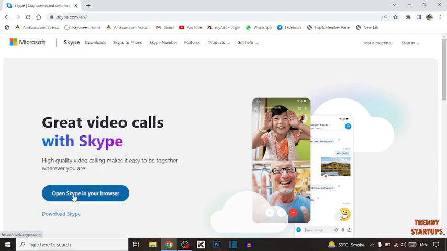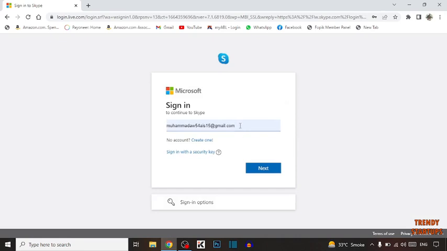So you can see the option open Skype in your browser. Click on it. If you already have Skype account, so simply sign in. If you don't have any account, so here you can see the option of no account. Create one. So click on it.